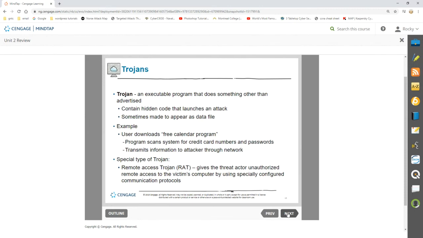A Trojan is an executable program that does something other than what the program is advertised to do. It's going to have hidden code in there to launch the attack, and it's going to appear as a data file most of the time. The example they give here is a user downloads a free calendar program. The program will scan the system for credit card numbers and passwords and transmit that information to the attacker through the network.